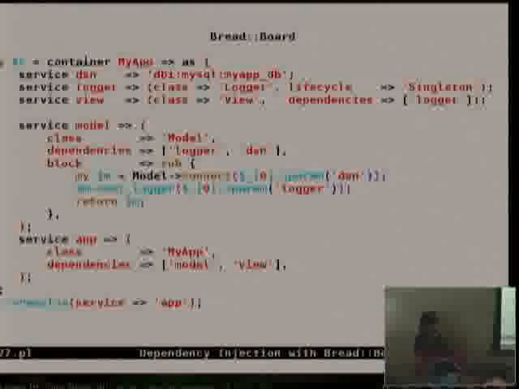And so those are the basic components that make up this framework. So you can see how the logger here is a singleton. The view depends on the logger. The model depends on the logger and the DSN. And then the app depends on the model and the view. And all you have to do, once this is all defined, is say resolve the app, and it'll fit all the pieces together. You'll have your model, which is connected to the database. You'll have your view, which can do whatever. And you don't need to encode any of this information into your actual objects themselves, which makes them a lot easier to reuse in other contexts.